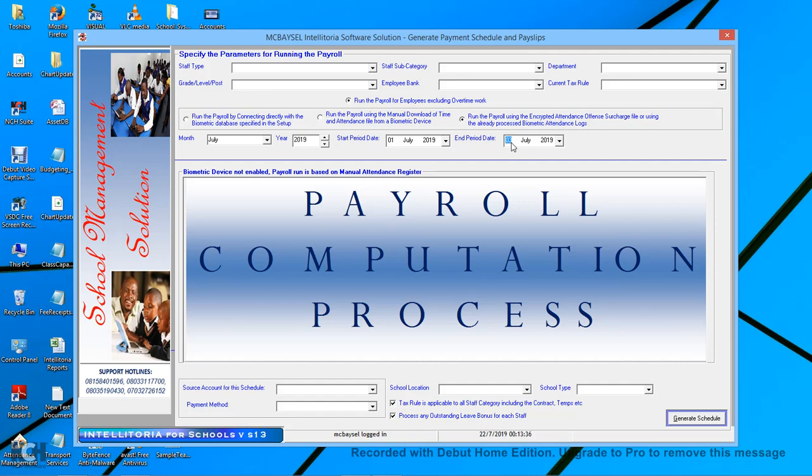Let's say till 38th of July. We want to run the schedule for this. Yeah, it's very important that we specify the accounts for the payment of staff salary. This is for accounting purpose as well, and auditing reason. We need to specify where the salary is coming out from.